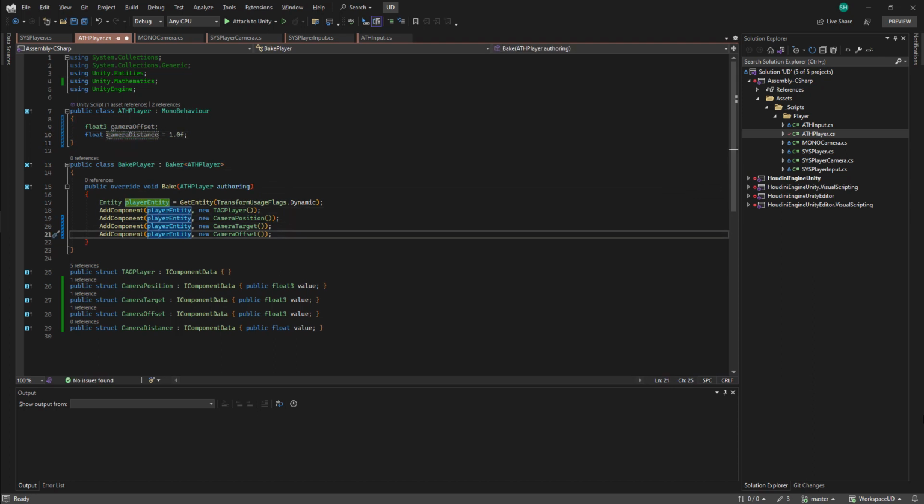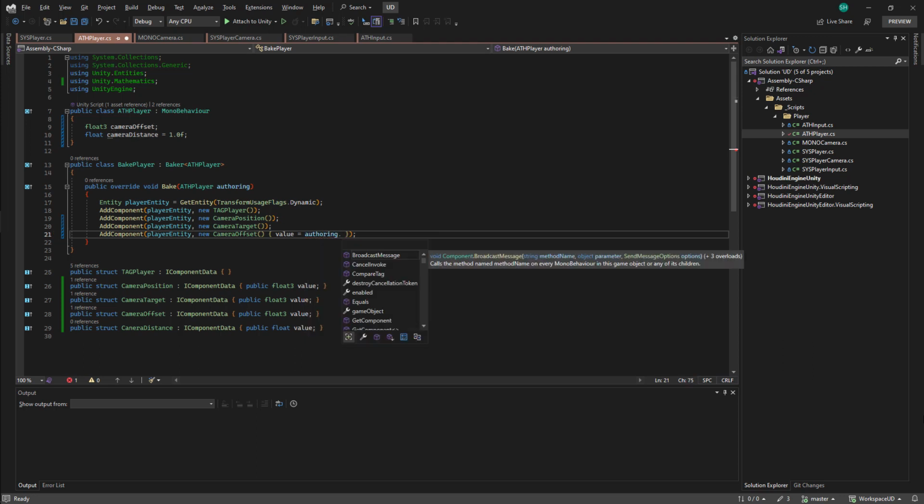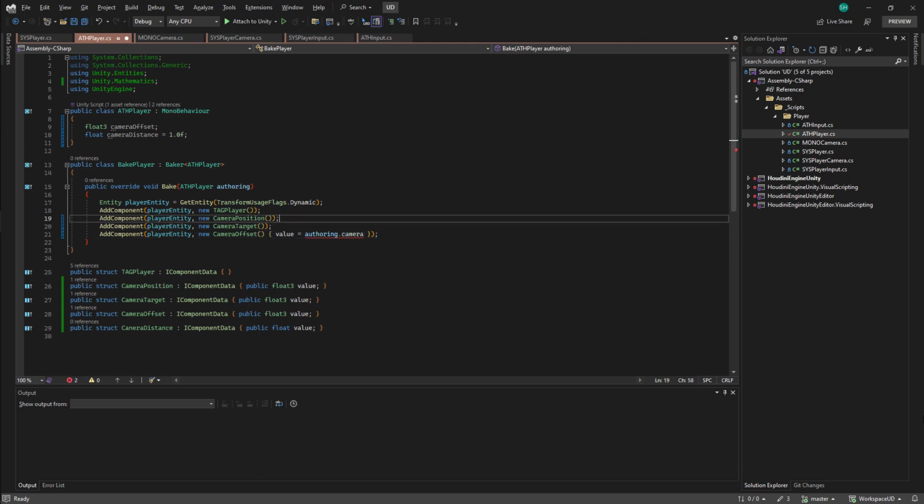In order to use the values from the model behavior in our entities, we'll need to initialize the component. So I'll place a couple of curly braces after camera offset. Here I'll set the value, and I'll set this to be equal to authoring. My values are not showing up here, and this is because I forgot to specify that these are public variables. So my camera offset will be set by my authoring.cameraOffset.